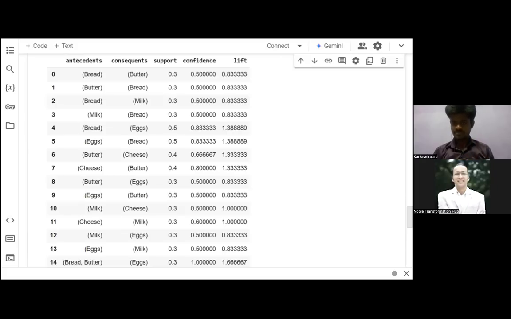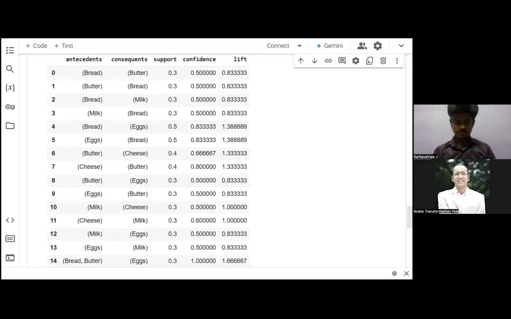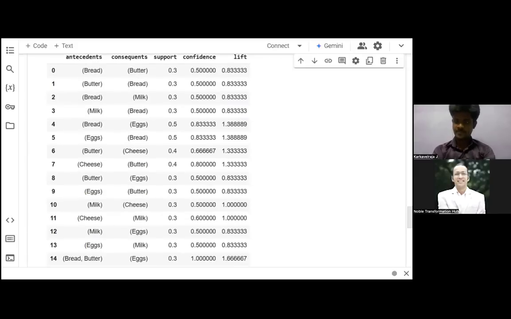So you have the antecedent, and then the consequent, which is butter. What is the antecedent? It is like butter and bread. So when you're going to buy butter and bread, definitely you're going to buy the butter. There is a confidence, okay? There is a probability, and lift is like how much percentile, like it shows 83%, right?